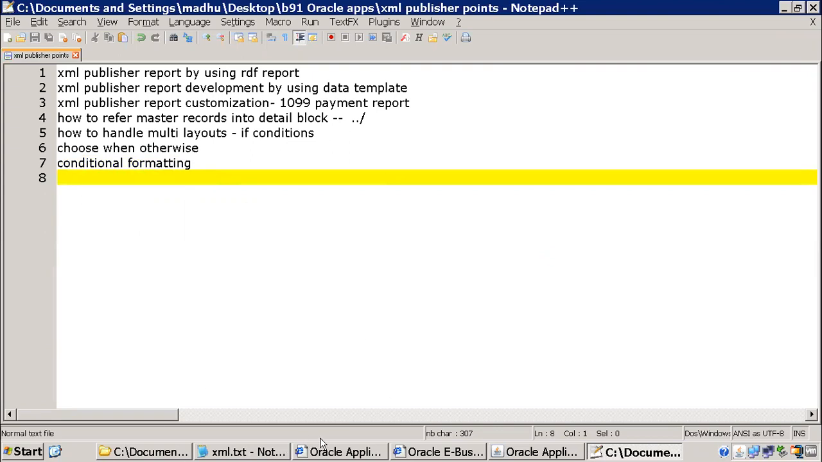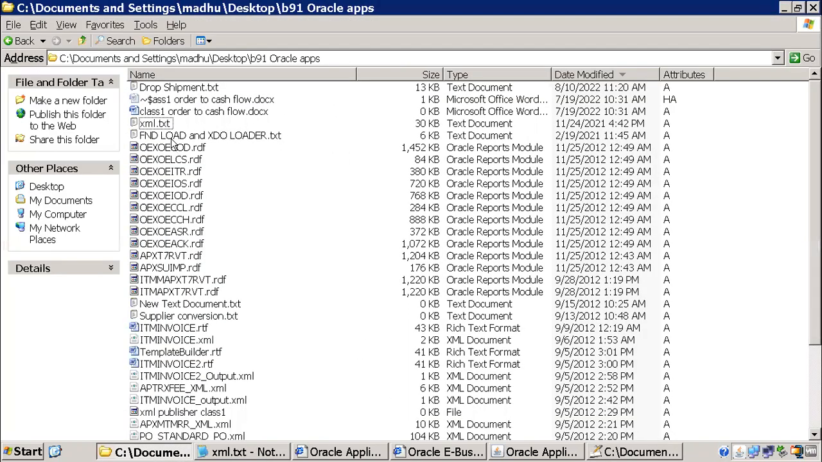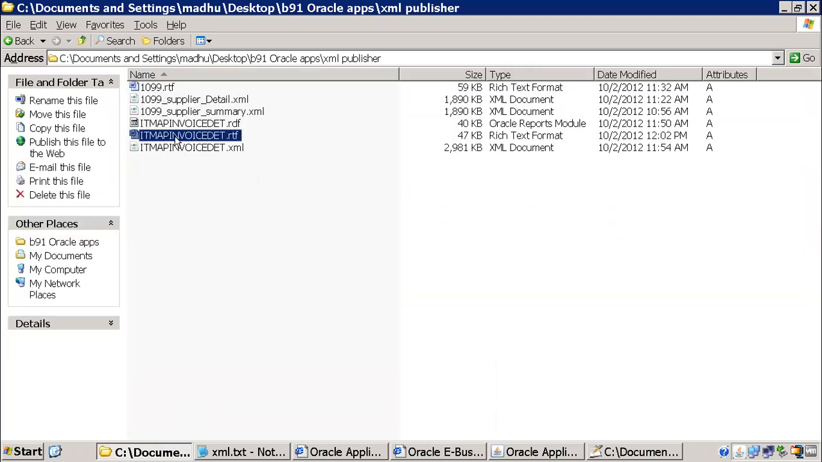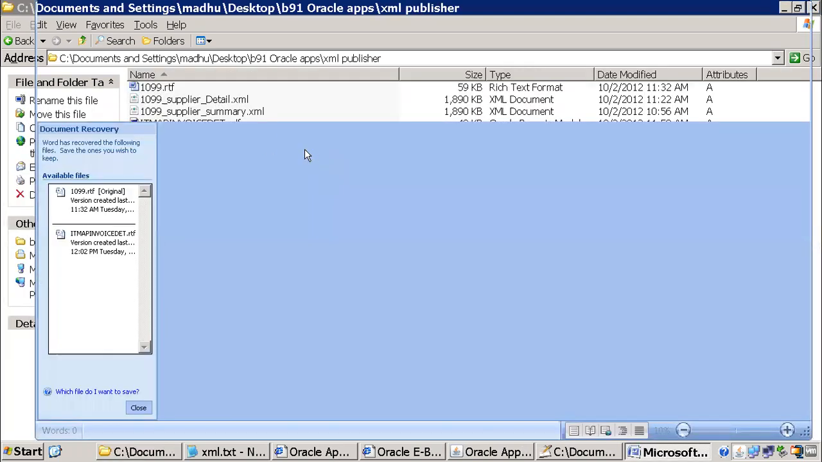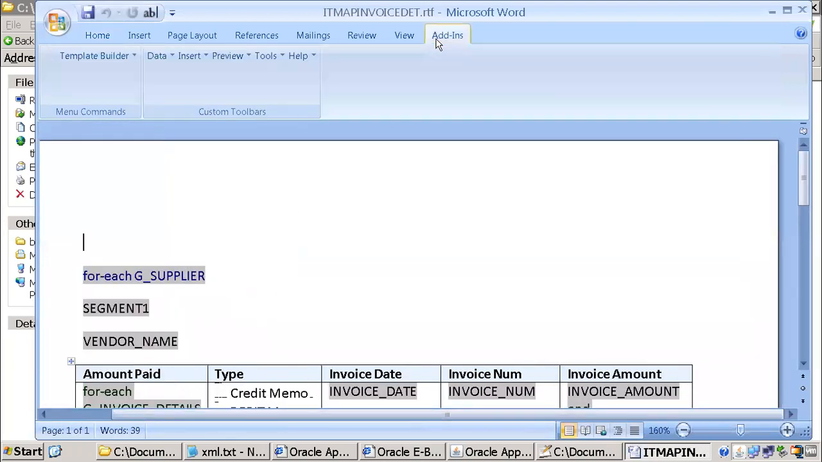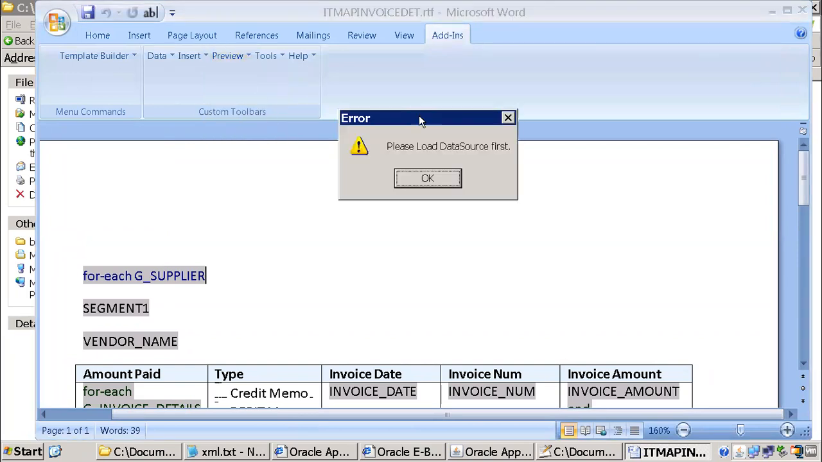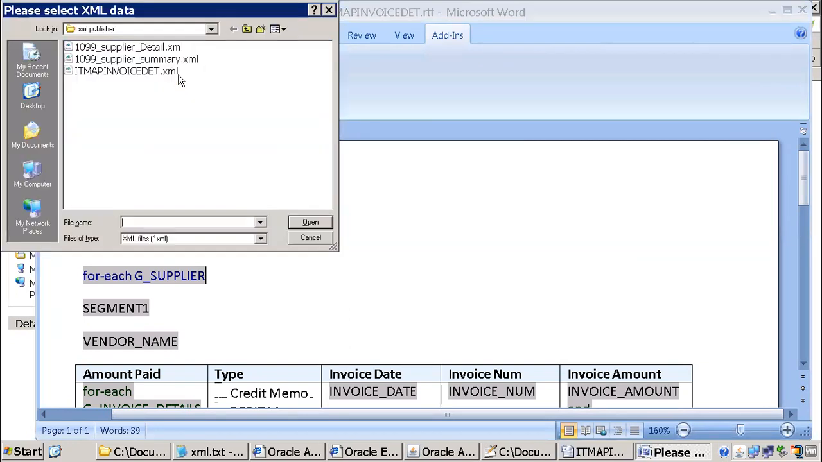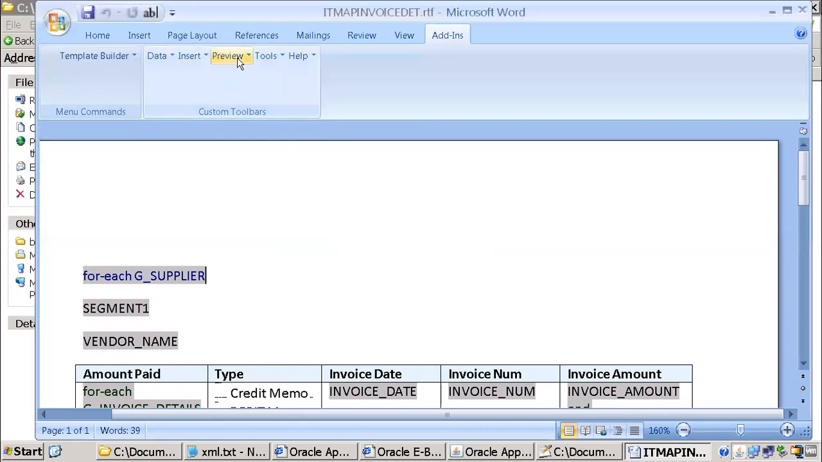Conditional formatting here is what we saw in the last class. This is the AP invoice detail report. Now load the file. If you want to preview it, definitely it will ask you to load the data source first. Once you close this, then definitely we have to load again. Then preview Excel, let's say.